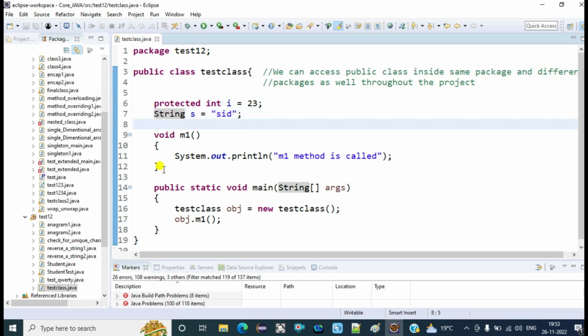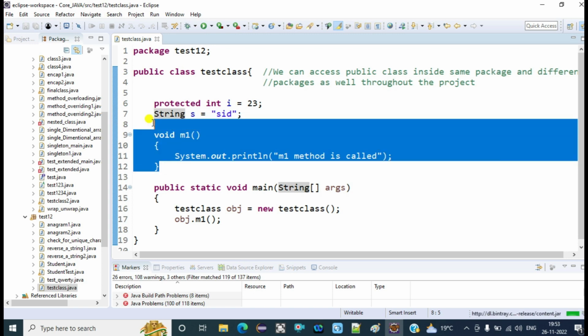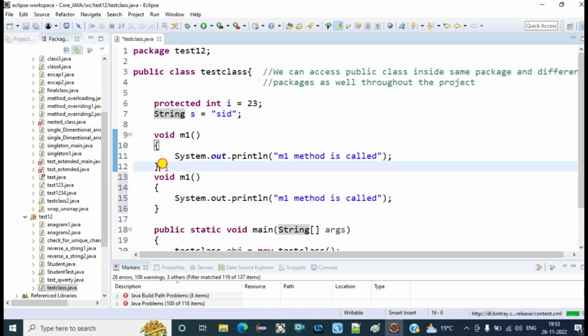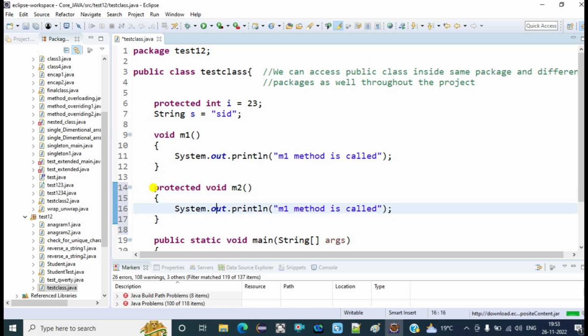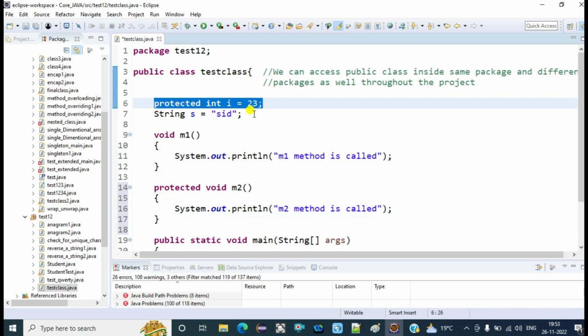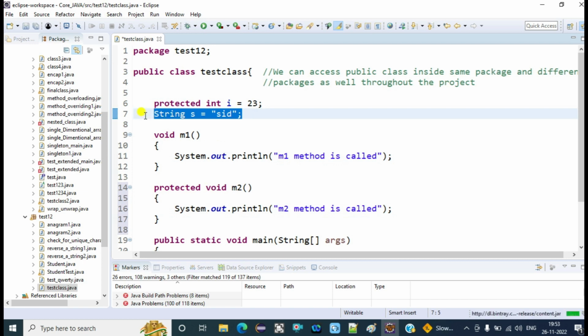I will create one more method as well, so that we can easily check whether we are doing it correctly or not. Let me mark this method as m2. I created one m2 method which is protected, and there is one m1 method which is default, and one protected variable i and one default variable s.